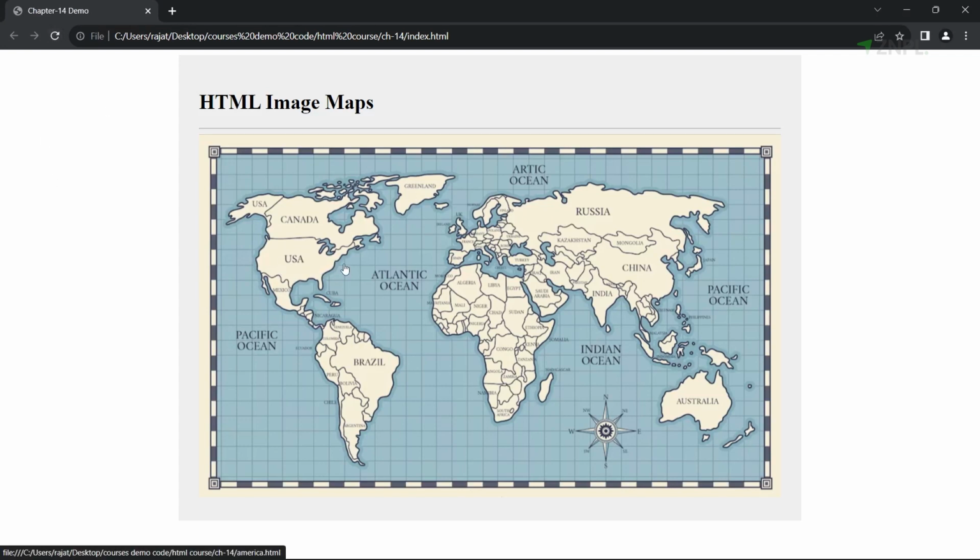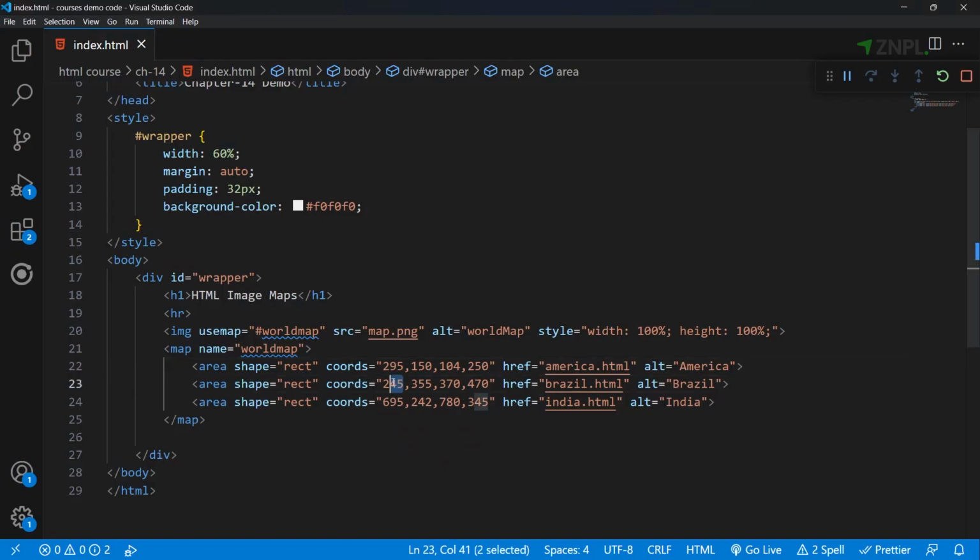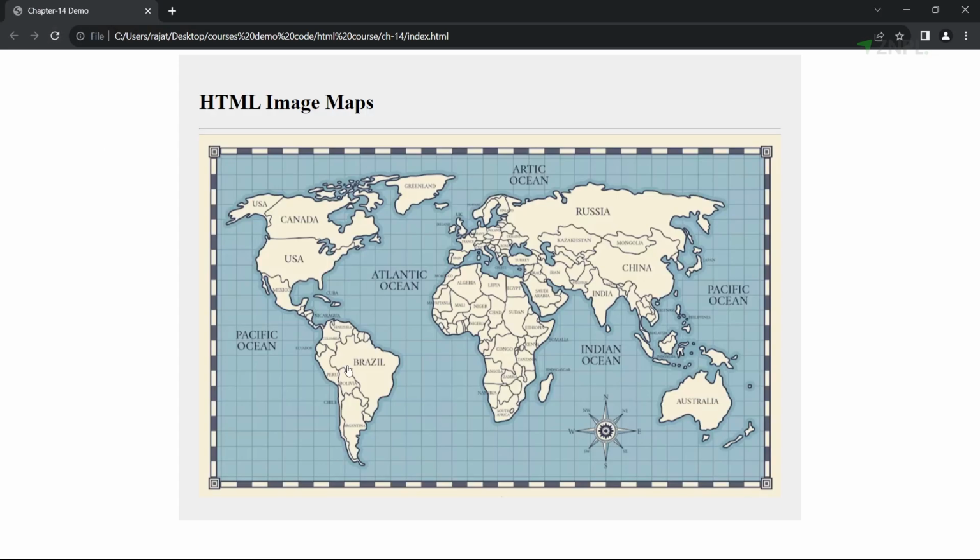Here you can see when I am hovering over the America region it's showing me a clickable region which will open the desired URL or file on click. Also, you can see the same result for the other regions as well.